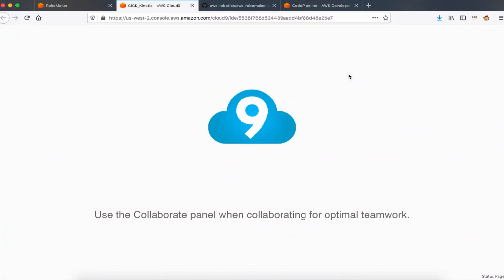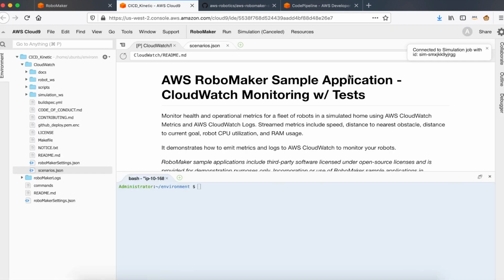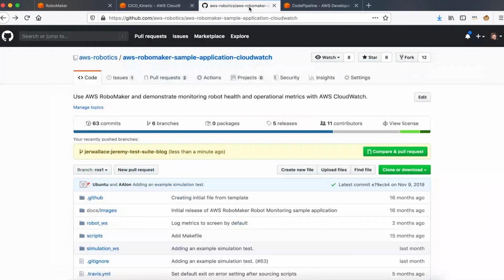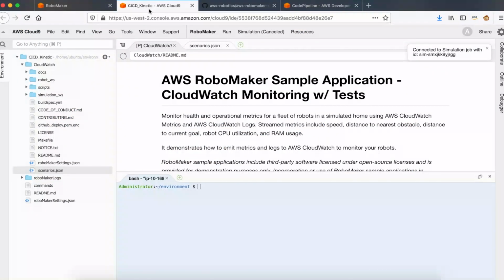Okay, let's see how this works in AWS. So we'll go back into the development environment that we were using for the previous demo to run this one as well. The robot application we're using today is our robot monitoring sample application, which you can find in the AWS Robotics GitHub organization. So let's say our customers expect our robot to be able to autonomously navigate in multiple different room layouts and locations.